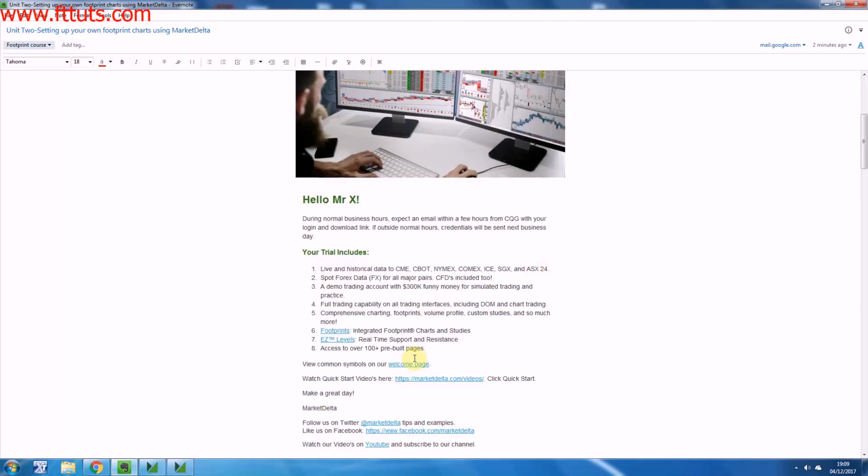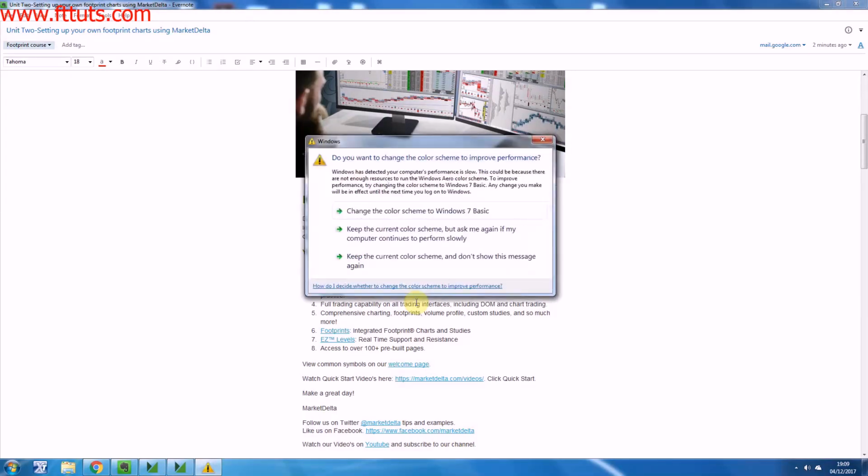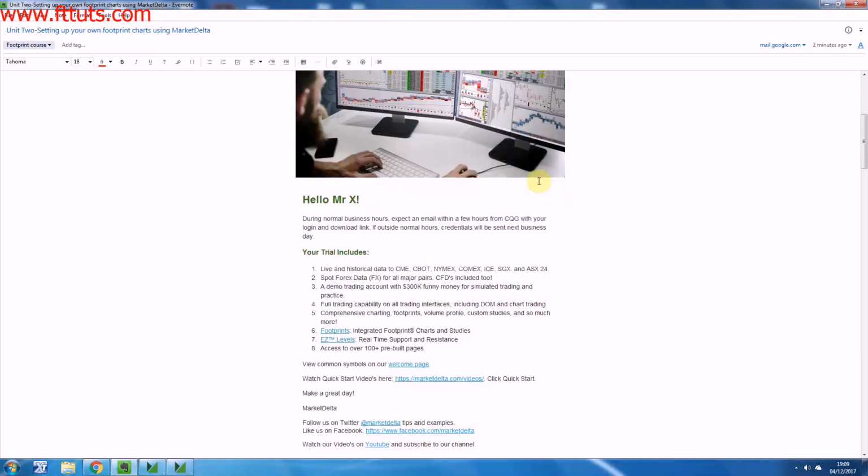Then note, obviously, you will have the footprints, which is the integrated footprints, which is Market Delta's main product, as well as a whole bunch of other different things that you can look at and play with. What is quite fun, obviously, you've also got a demo trading account. I will show you very briefly in this tutorial how to set up a ladder. But again, guys, remember this entire course is about teaching you to ultimately utilize the tool in an effective manner.